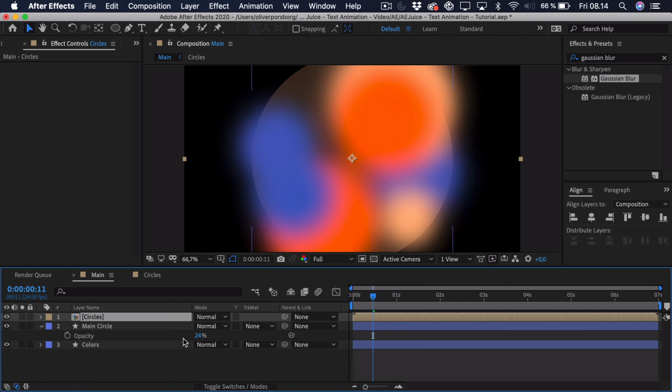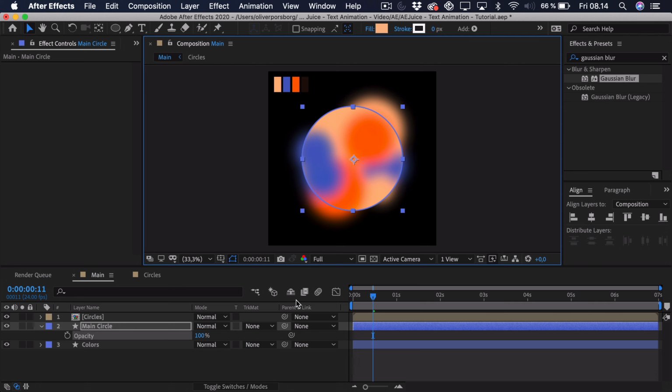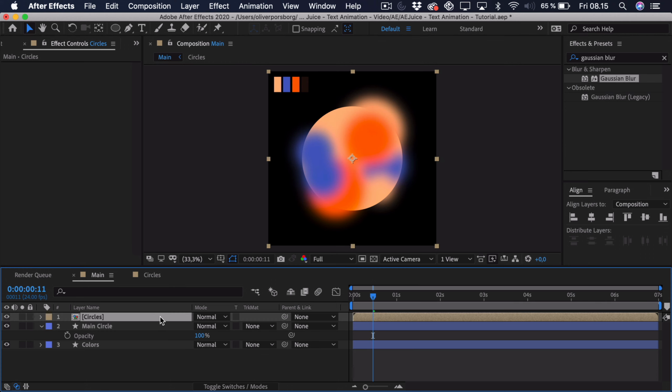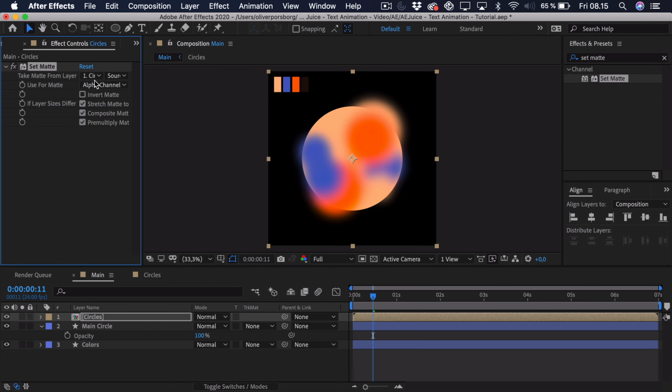And then we can go into the main composition. And now we can turn up the opacity of the main circle again here. Just fit it up to 200%. And now we'll select the circles pre-comp. We'll search for the set matte effect. Drag that onto the layer. And here we'll select the take matte from layer to be the main circle. So that way it's contained within that circle.